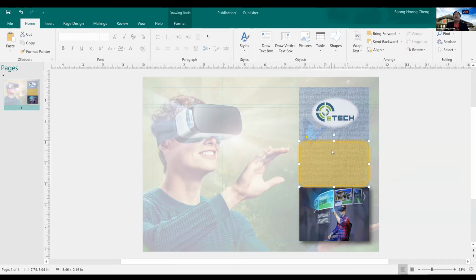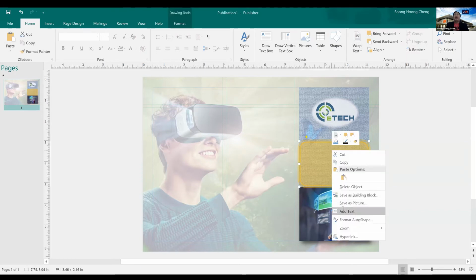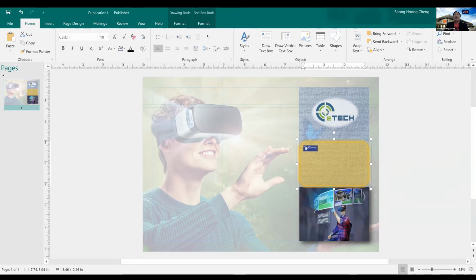Okay, then right click, and then you go to add text, and then copy paste the Oculus. So you can make it larger. So you can use any font as you like. Okay, so you can experiment. Okay, not just necessary to use Calibri.